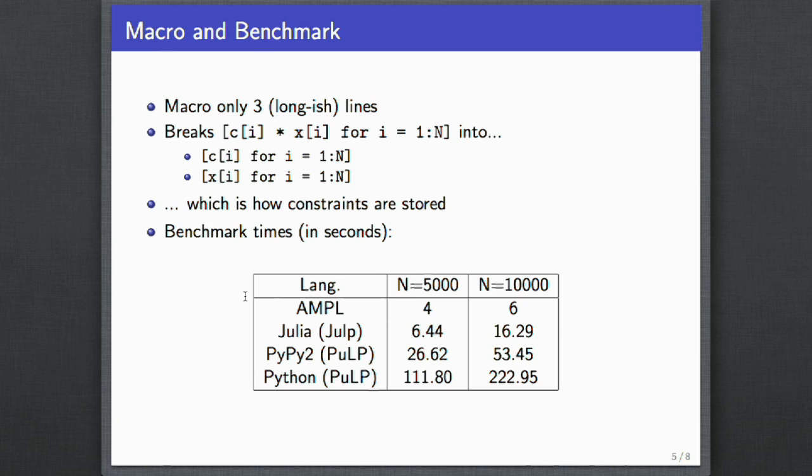But when you compare to the alternatives now, such as Pulp, which we ran in Python and in PyPy, which is the just-in-time compiled version of Python, we're beating it by a large amount. And compared to Python, it's not even really worth talking about.